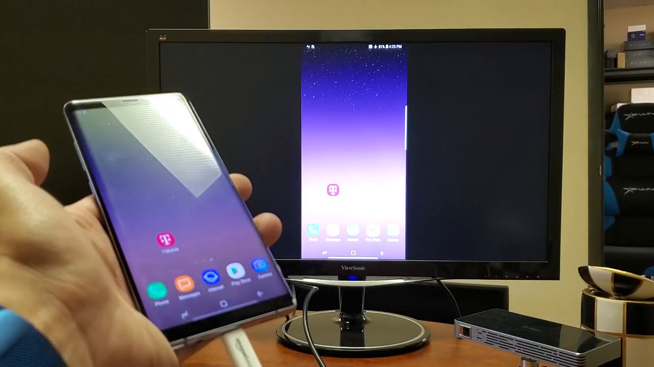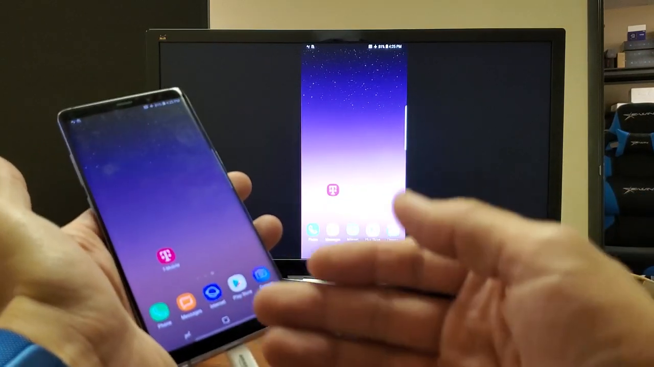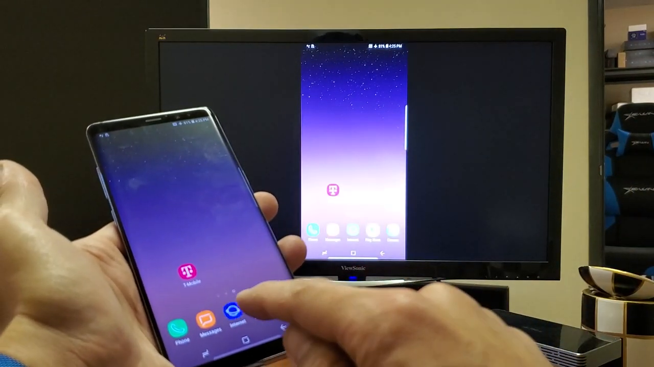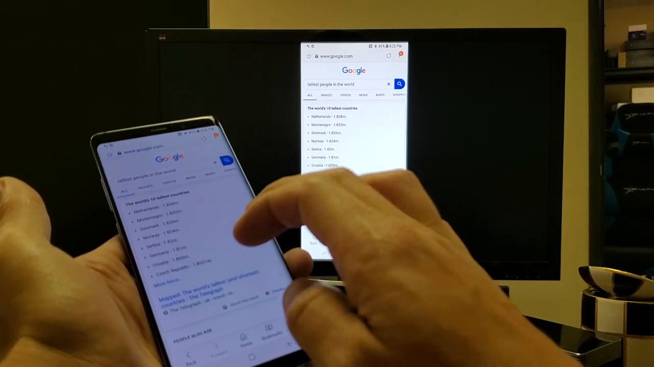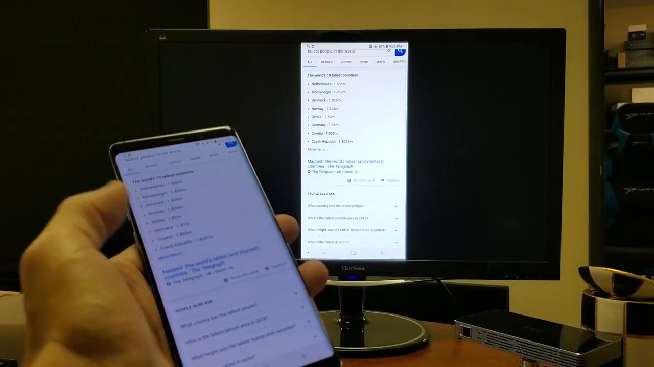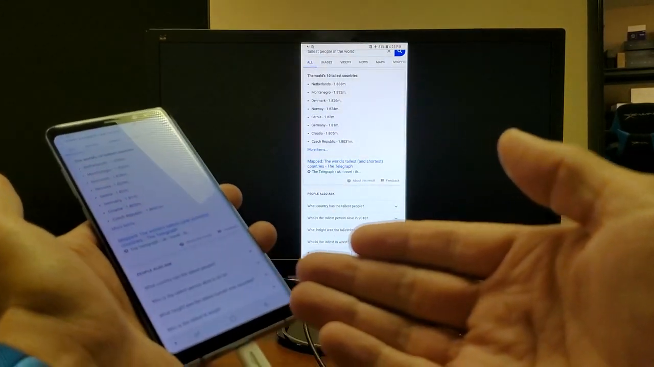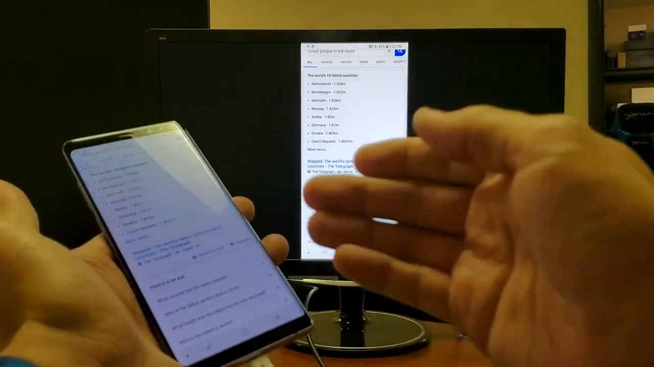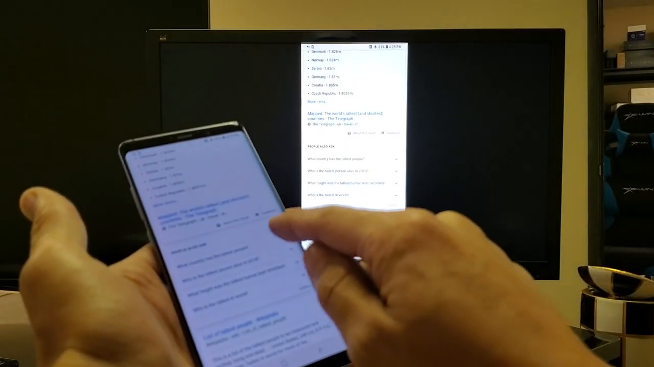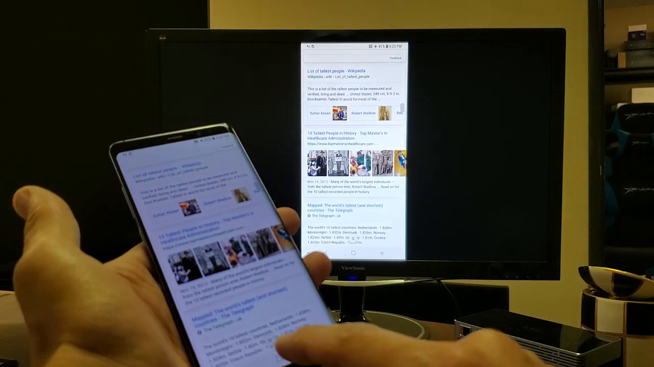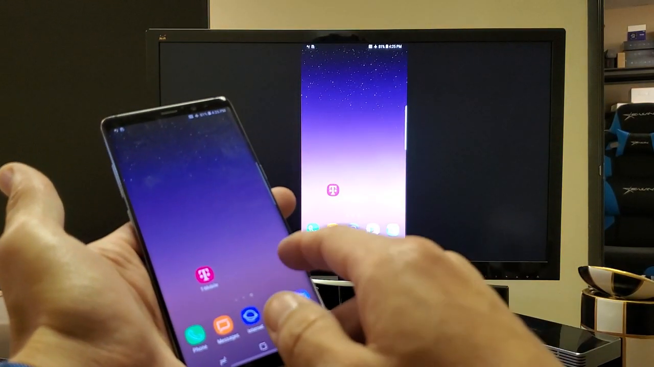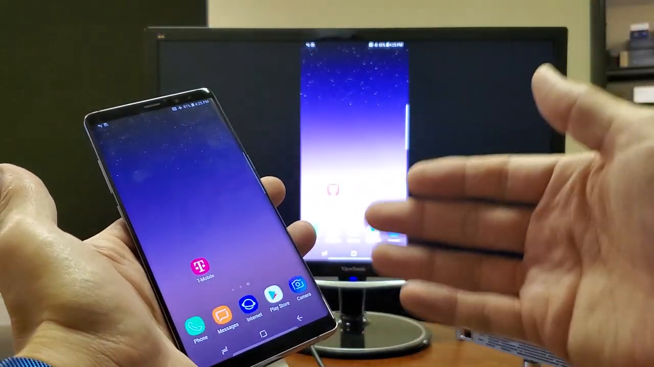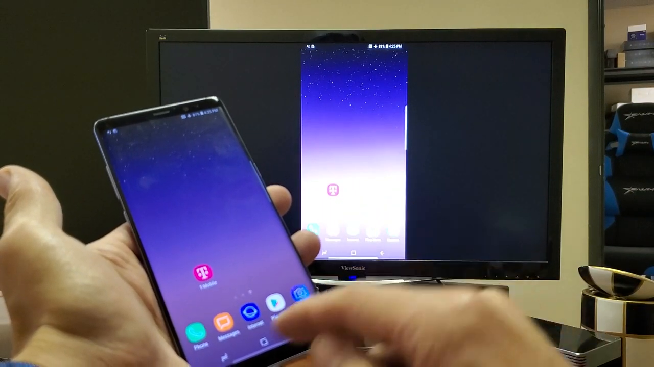So if you wanted to surf the internet, go into your browser and do some searches and whatnot, then your phone needs to be connected to either the home Wi-Fi network, or you can use your mobile data on here as well. And of course you can play games on here, you can watch YouTube videos, Netflix videos, even photos here.